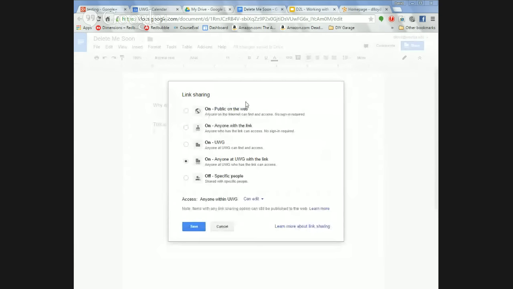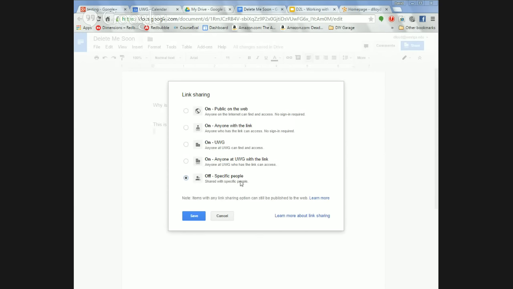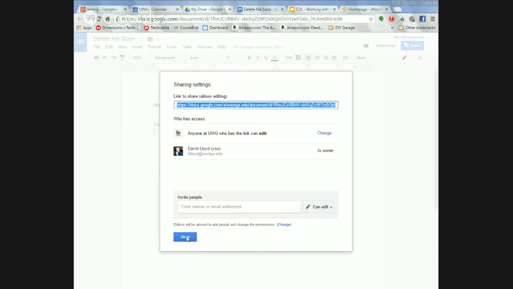If you're logged in with your .edu account, you'll have these UWG options. If you're using a regular Gmail, you'll have public, this one, and off. Okay. Does that make sense? Makes sense. Okay. But yeah, I think this is pretty helpful.